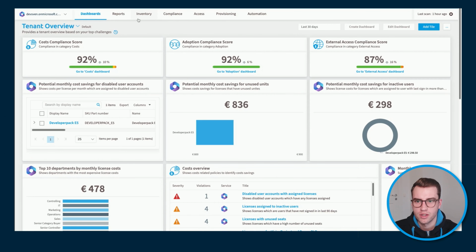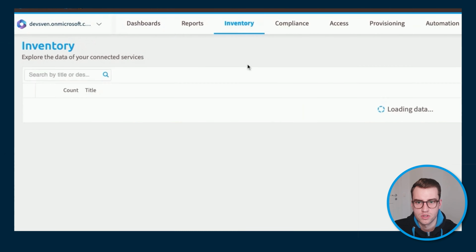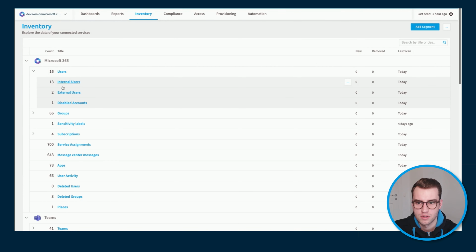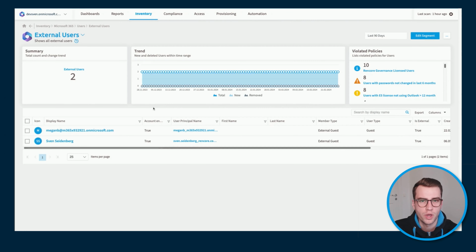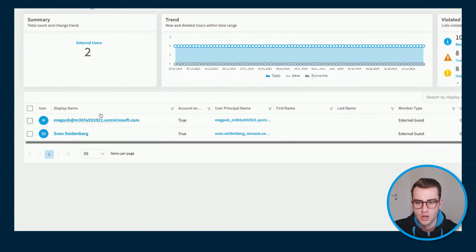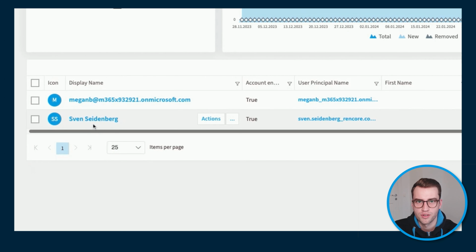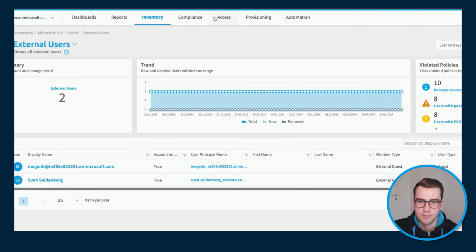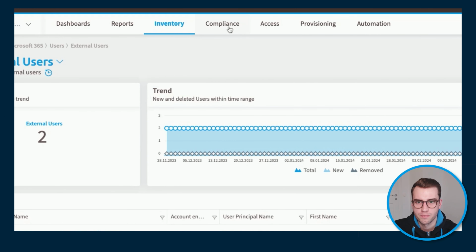Starting in our tool, you will end up on the dashboards page where you can see some quick information about your tenant. To see if you have any external users, you can quickly jump into the inventory and take a look at the user segments. We can see here that I do have 2 external users in this demo environment. One is Megan and one is me, myself, and I from my Rencore account. So nothing too much going on here. In your environment, this might be quite more busy. So let's take a look how we can handle things.